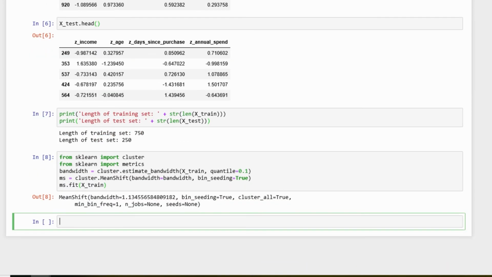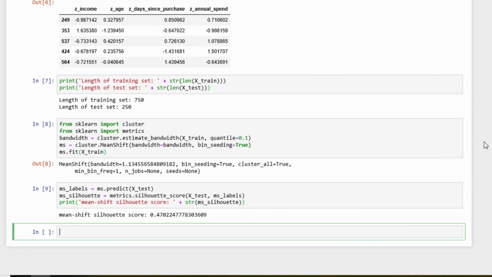Now, we performed mean shift clustering on the data, imported cluster and metrics from sklearn. We used a quantile of 0.1 to estimate the bandwidth on the training data, created a mean shift model, MS, with the resulting bandwidth, and used the fit function of the mean shift model to fit on the training data. Please note that we have been using fit_predict previously, but here we are just using fit. We can call the fit and predict methods separately to fit using one set of the data and then predict with different data.